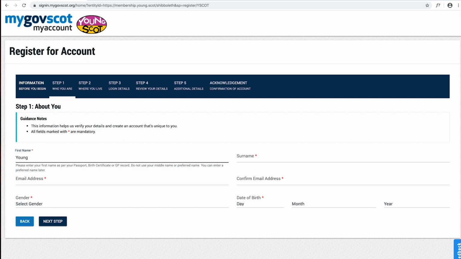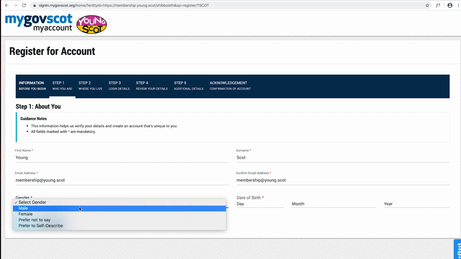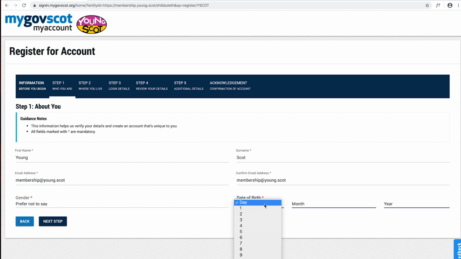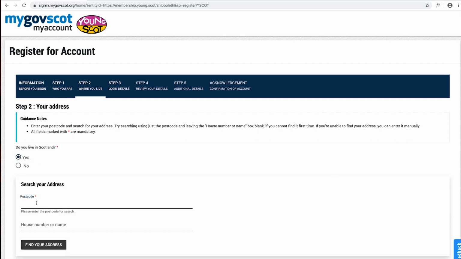Enter the name, email address, gender and date of birth. You'll then need to provide address details. You can search for the address by entering the postcode and then selecting from the list.